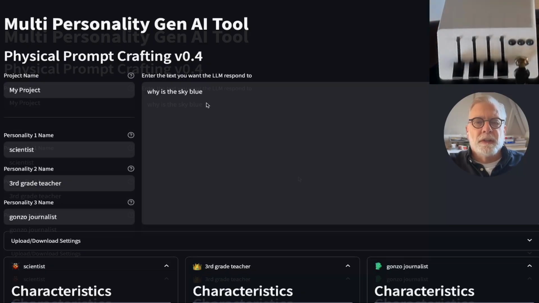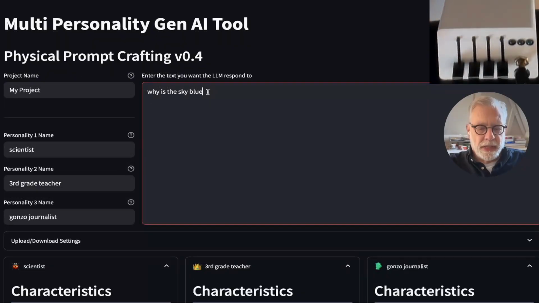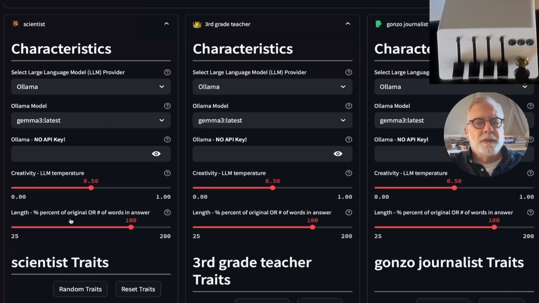So today we're going to answer the classic question of why is the sky blue? And from three different perspectives. So a scientist, a third grade teacher, and a gonzo journalist. The interface allows you to set different characteristics of each personality. So we have the three personalities here. Scientist, third grade teacher, and Gonzo journalist.